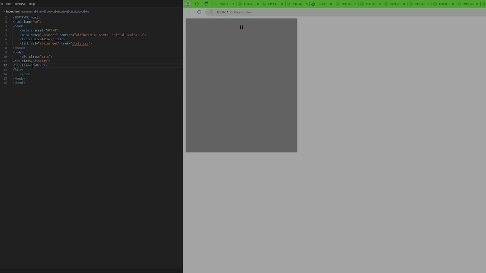The class right here is for style. And in this display, we're going to make a thing that's also a class, and the class is also going to be used in the JavaScript file. I'm just making a tutorial right now on how to make a calculator.